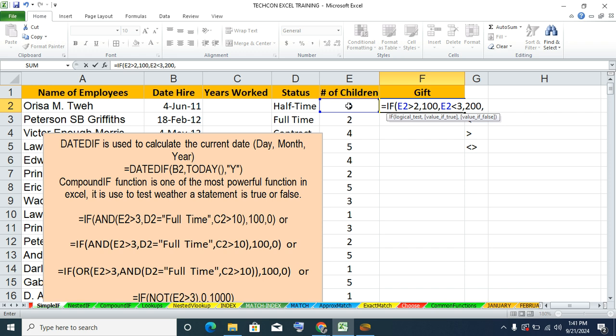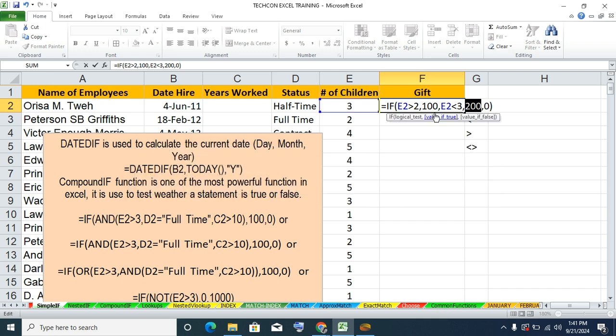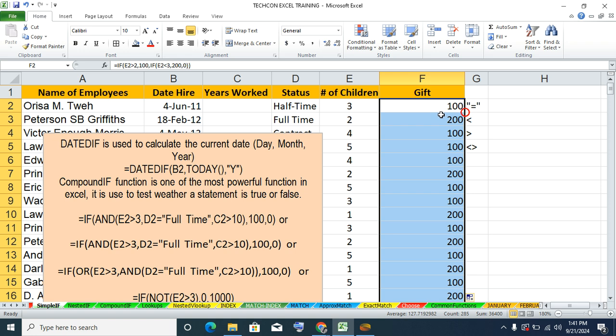If not, we say 0. So let's try that and see if that works. We need to place a second if condition here, another if condition inside an if. Okay, so this is actually saying that if you have, let's put it down and see, then we'll understand that.